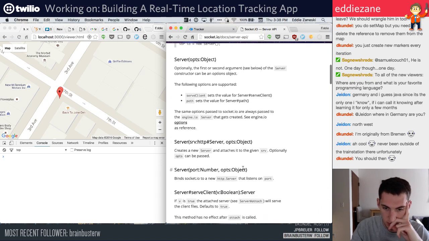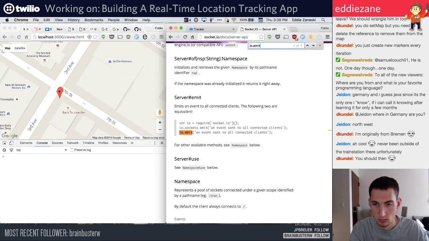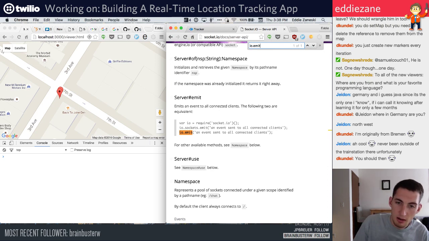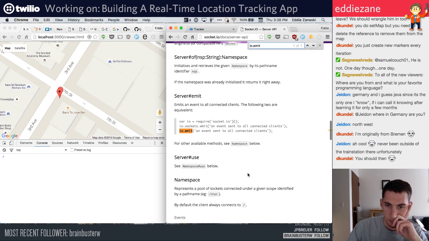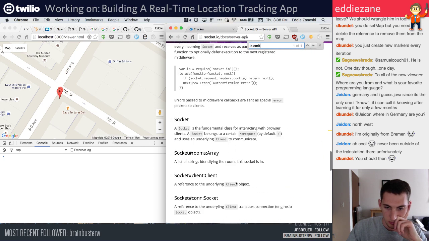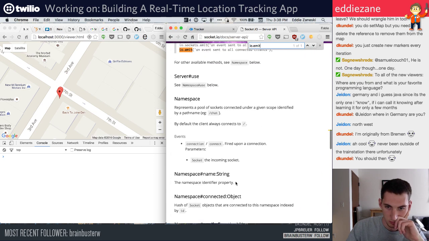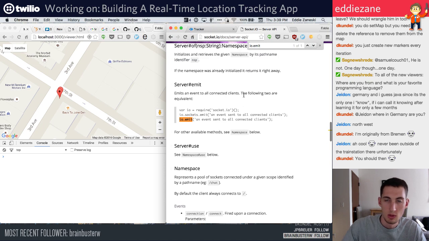Alright. Emit an event to all clients. Server.emit. The following 2 are equivalent. So that should work.